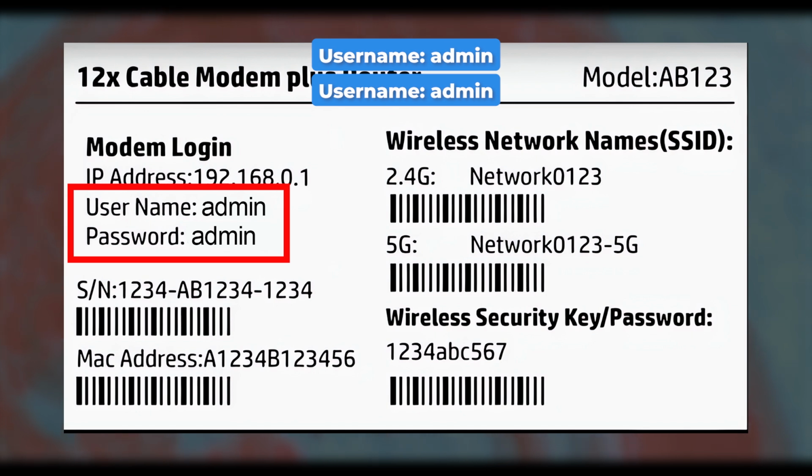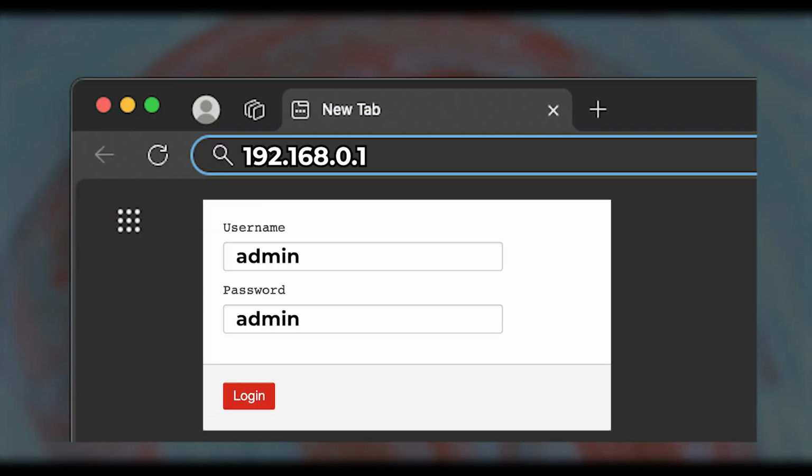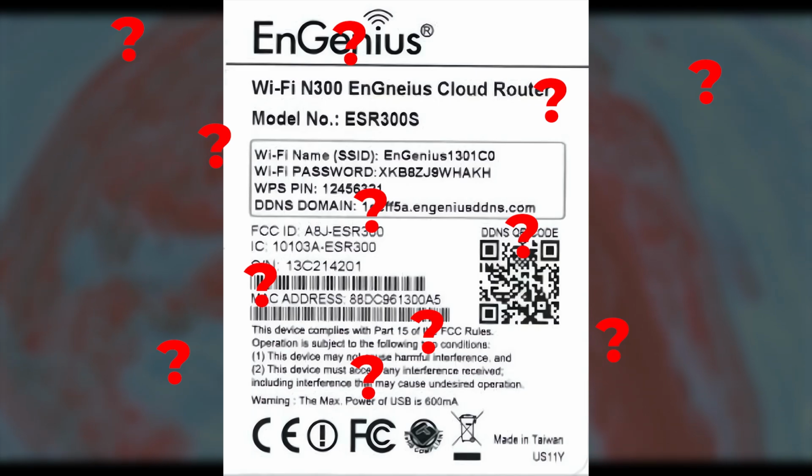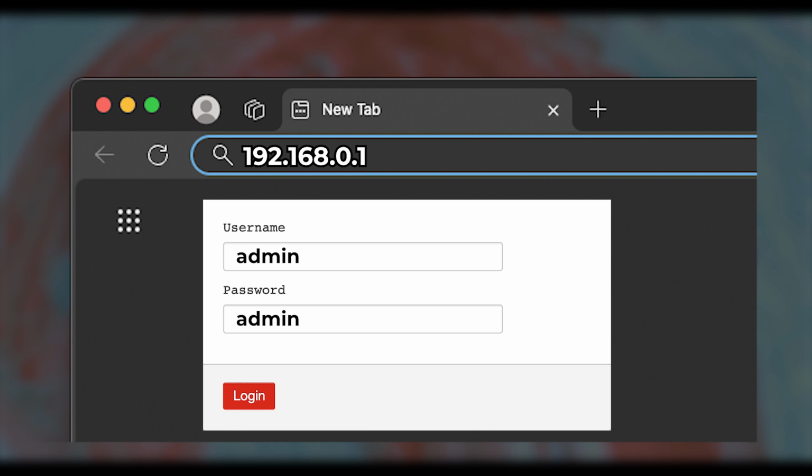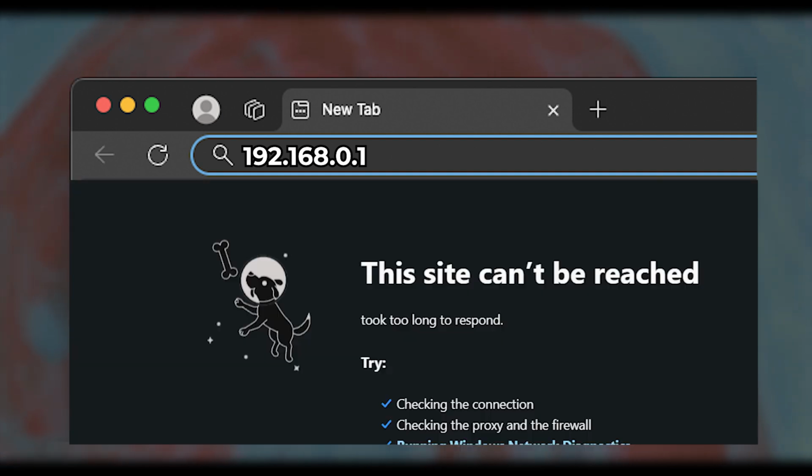By default, the username and password are both admin. You'll need to enter this login information on the router's login page. If you can't locate the login information on the label, you can try using admin for both the username and password. Sometimes the login information might be incorrect.